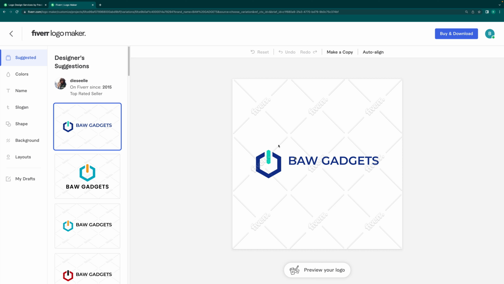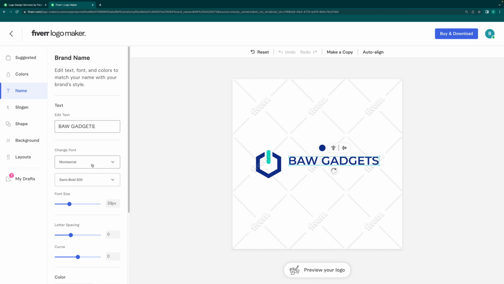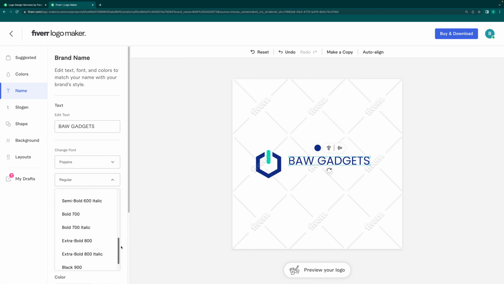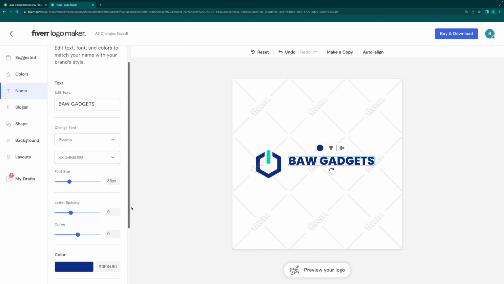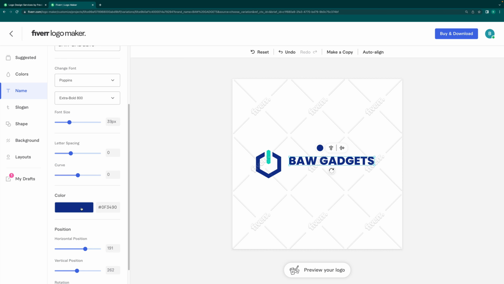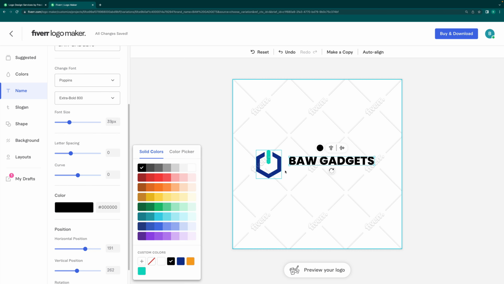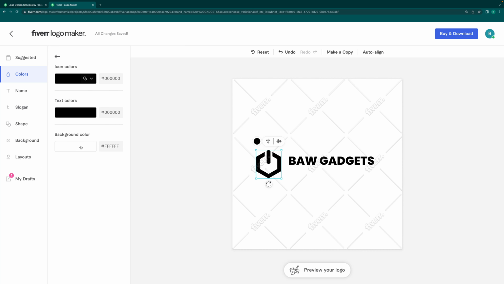What I'm going to do now is I'm just going to click on, for example, the name, the brand name, and you can change it in there. You can also change the font, so I'm going to change it to Poppins, and I'm going to change it to, for example, extra bold. You can also change the font size by doing it that way. And down over, I'm going to change the colour from blue to black. I'm going to click on this icon and I'm going to change that to black as well. That one, I'm going to leave the black background colour just as it is there.